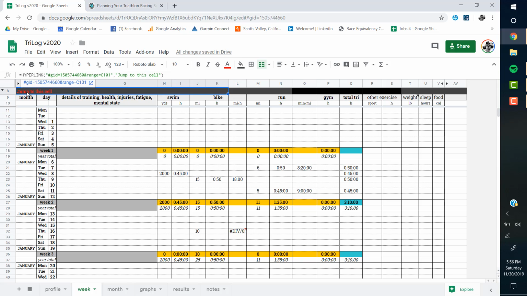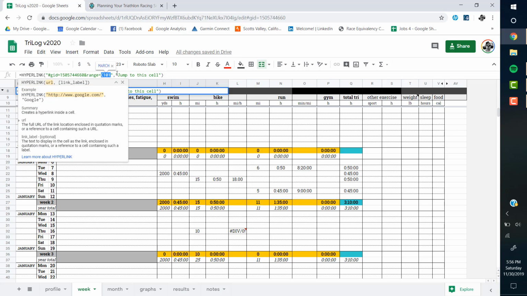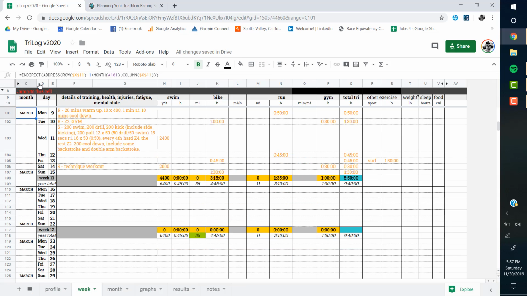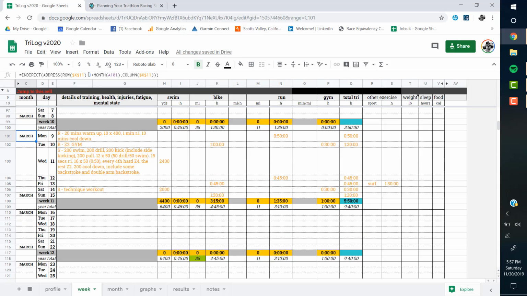So an important cell is this one, where later in the year you can just jump down. You don't need to keep scrolling to get to where you want to go. And you can change this cell that it jumps to here. So I've set this to 101, and that will jump me down to March, where I've pre-filled some data just as a way of explanation. So you click on that, and it'll jump down to March or wherever you've set it to. So in this instance, it's set to cell C101.